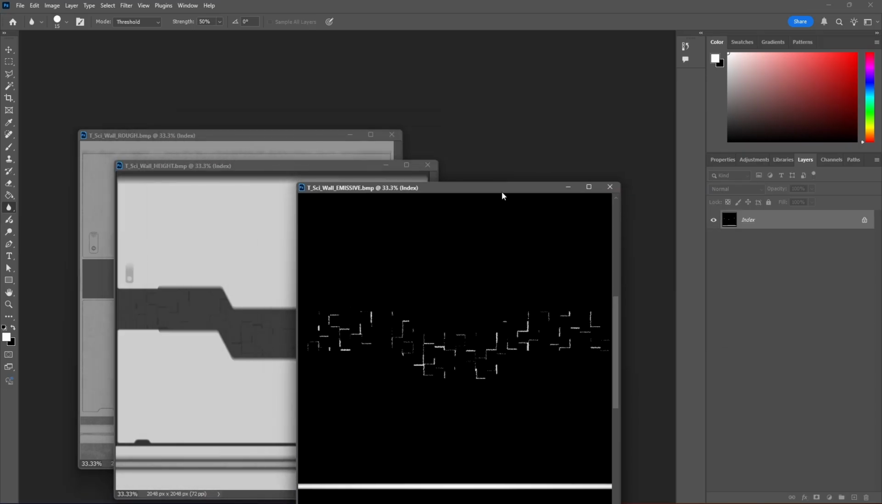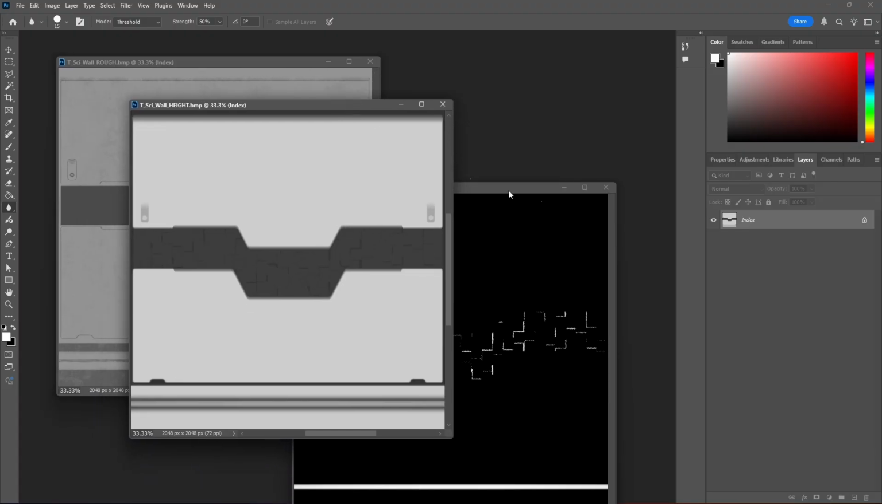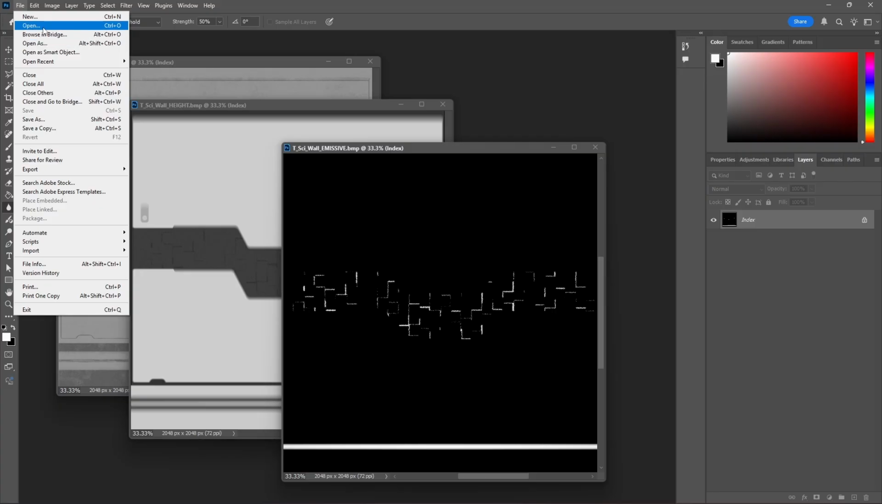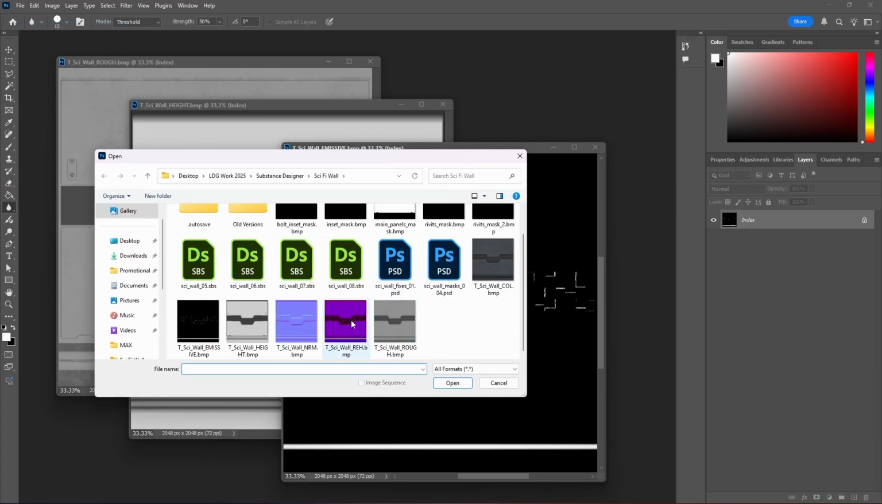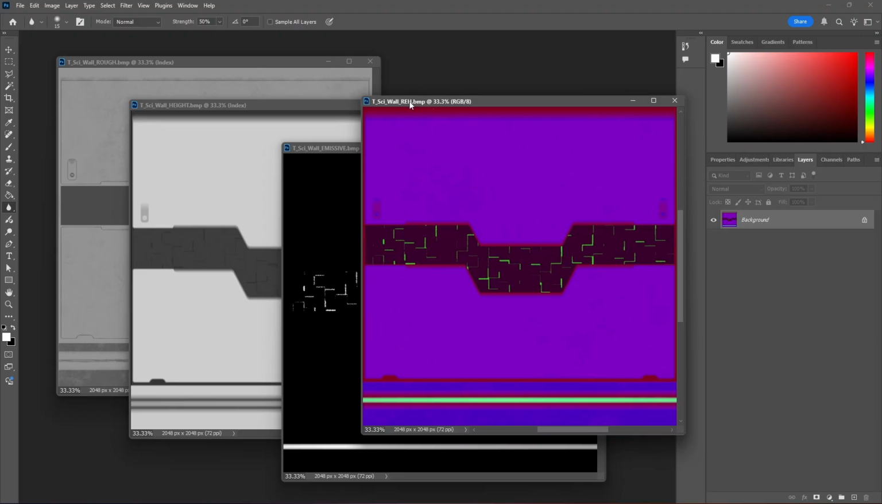Height and emissive. So we're going to pack those together. Now I haven't done texture packing, but at this point we need to pack these. We're starting to get too many texture samplers. So what I made was, I'll show you, this T-Sci-Wall REH BMP. Now, I'm going to show you how to do that.